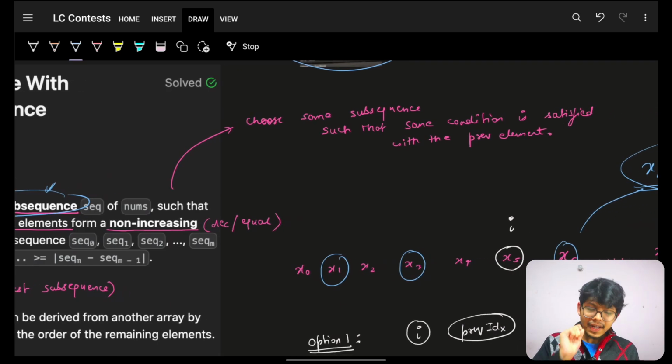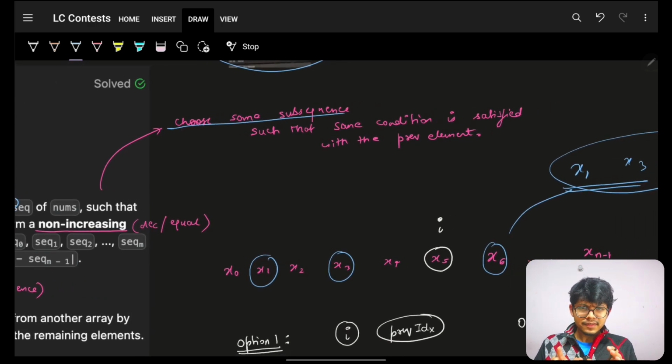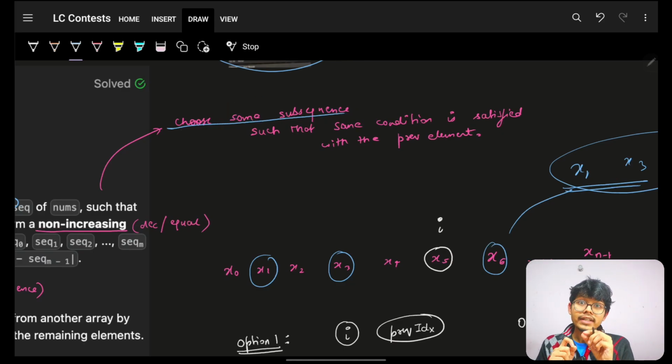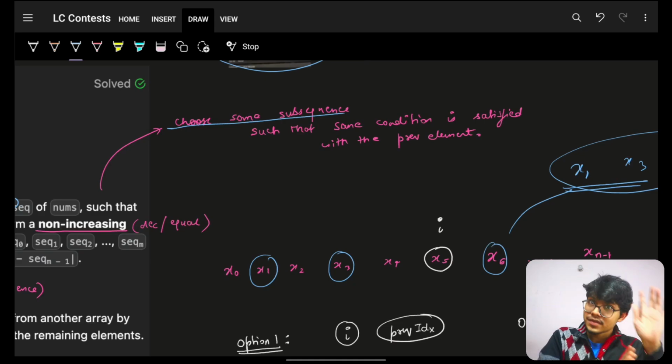But the fact here is that we have to choose some subsequence. And again, in the same problem, longest increasing subsequence, we have to choose some subsequence with the addition of the condition that it should be increasing. And in the same way, here we have to choose some subsequence with the addition of some kind of non-increasing difference of the subsequence.